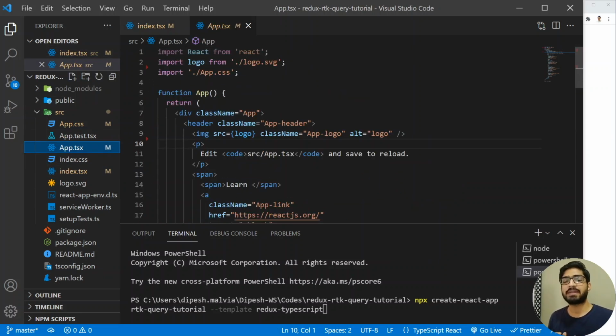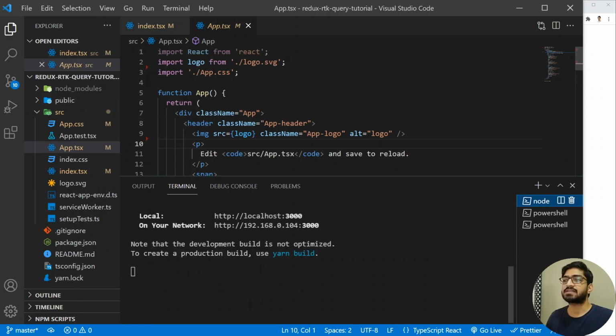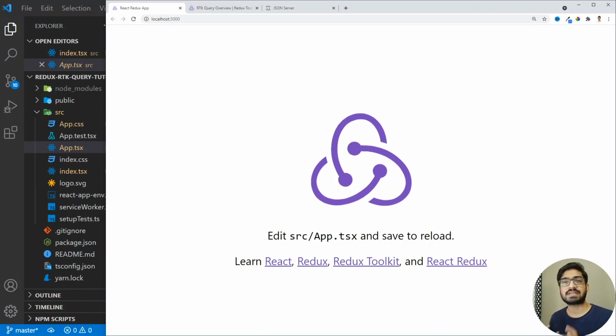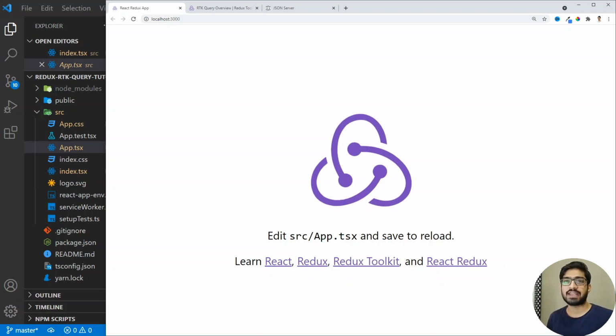So I'm running my application in the local development environment. If I go here, we see that our application is running on localhost:3000. So let's go here and see. This is our application, which is already running in the development environment. Before starting, let's understand what this RTK Query is all about.